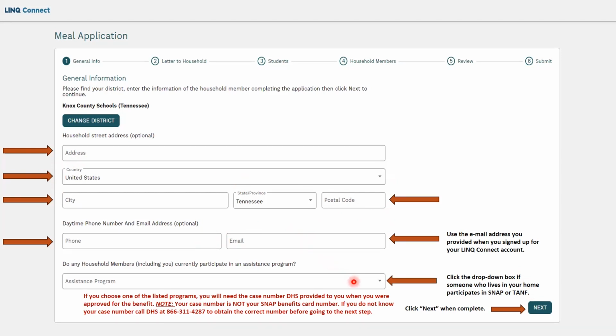This is for assistance programs like SNAP benefits, Families First, TANF. If no one in your home participates in the assistance programs, any of those I just mentioned, then just leave this box how it is. If someone in your house does participate in an assistance program, use the drop-down box to choose the program that they participate in. If you have SNAP benefits, we do need the correct SNAP benefit case number.